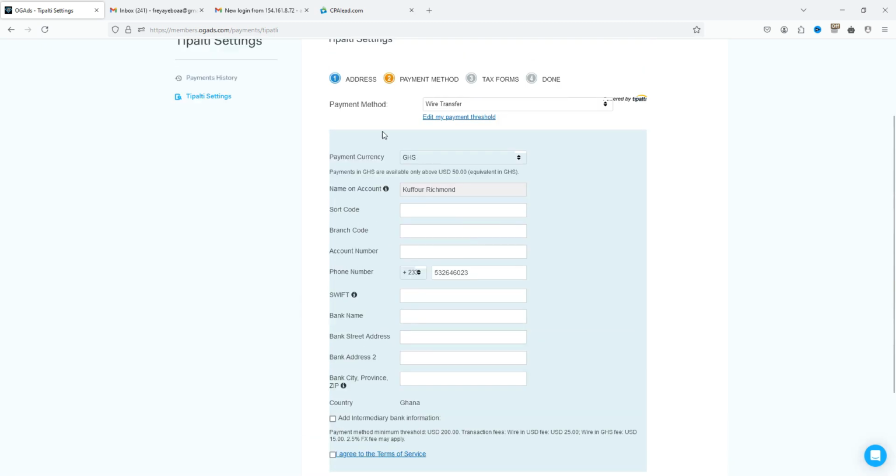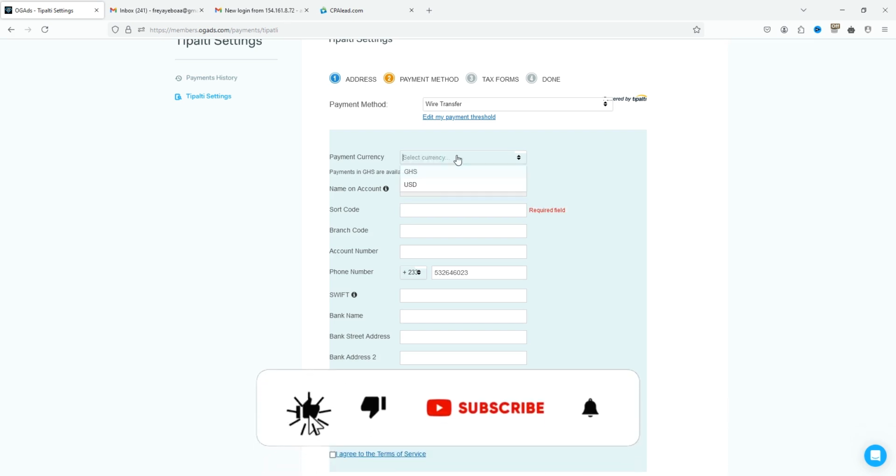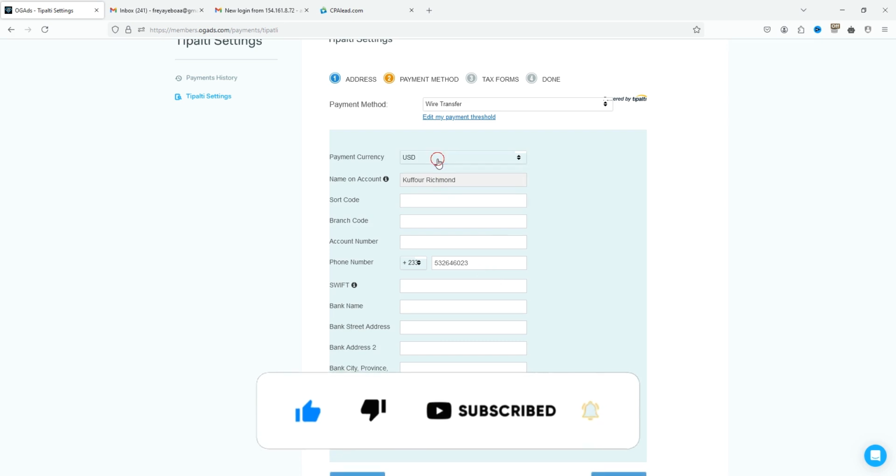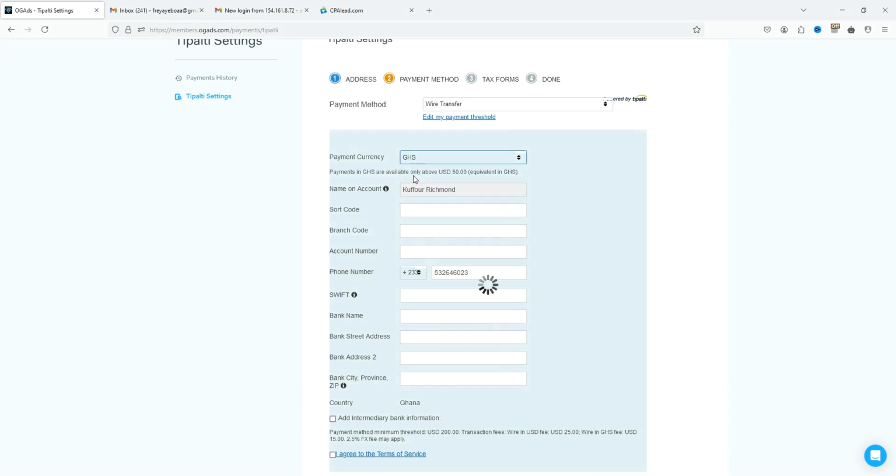Right now we are on the payment method settings, so you can choose between wire transfer, or you can tell them to hold your transfer for you. But now you need to add your wire transfer here. The country and the sort code can be given to you by your bank, and you can choose between dollars and Ghana cedis. Let me choose Ghana cedis, very simple as that. You can see that once your account reaches about $50, they are going to send your payments to you.